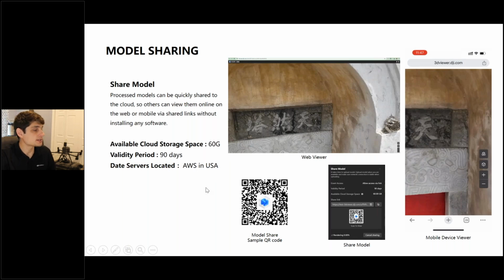As a DJI Modify customer, if you make the purchase, you get an available cloud storage space of 60 gigabytes. That is just a bank of 60. So if you delete a mesh or a model that you have uploaded and shared, then whatever size that is will go back towards your account. So if you start with 60 and you upload five 10 gigabyte meshes and models, you will then have 10. But if you delete one, you would get back up to 20. Essentially, it's that 60 just standing.